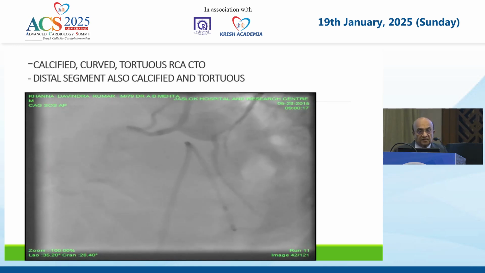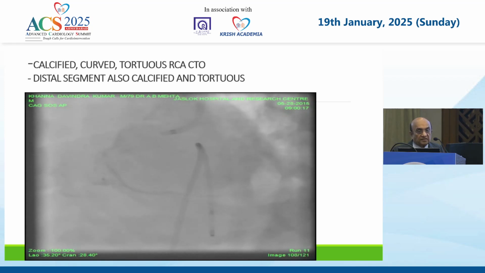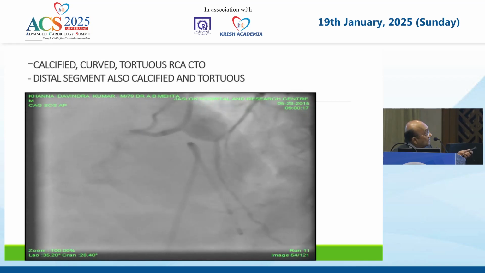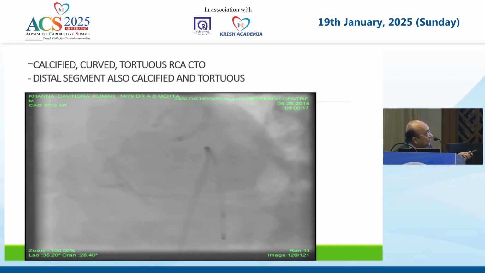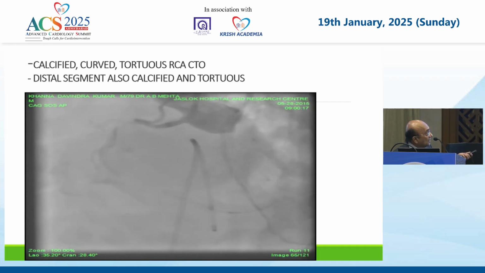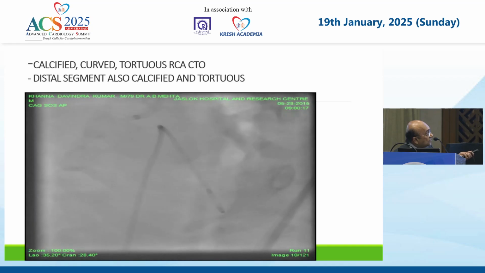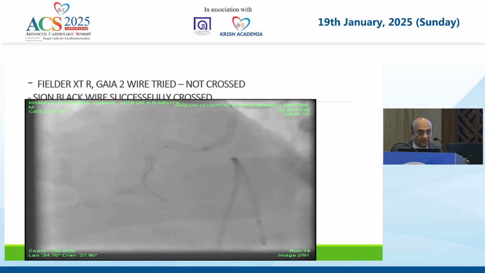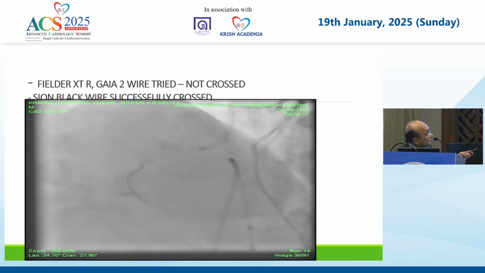Sometimes the artery is calcified, curved, and tortuous. And the distal segment also is calcified and tortuous, as in this case. First of all, it is traveling upwards, so a little bit of a shepherd's crook kind of appearance that makes the entry a little more difficult. There is a large branch available here, which I can use for the anchoring balloon technique so that I get support for this guide catheter, and then I start.